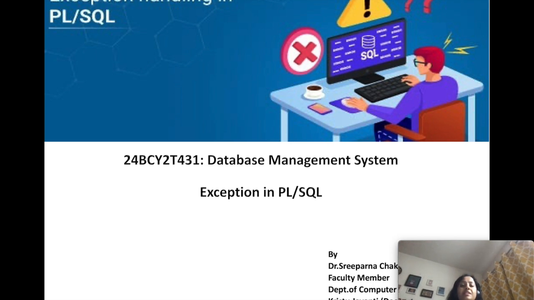Hello students. Today we are going to discuss exception handling in PL/SQL under the subject Database Management System.